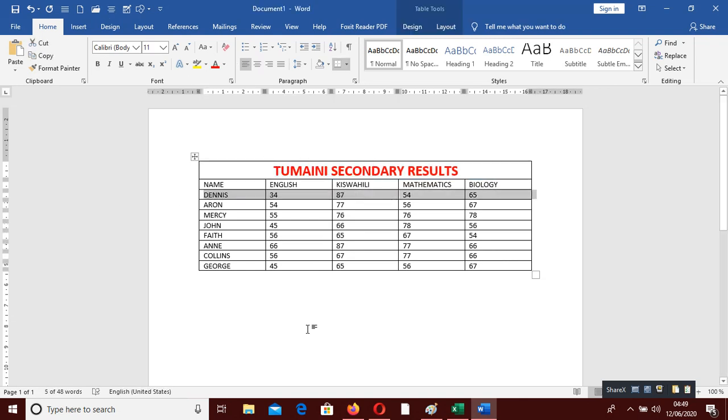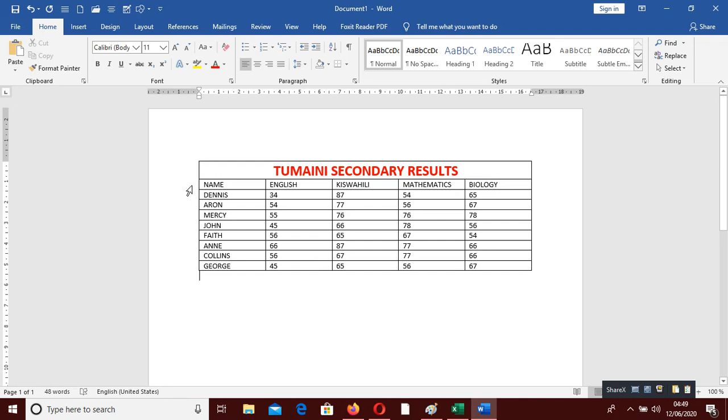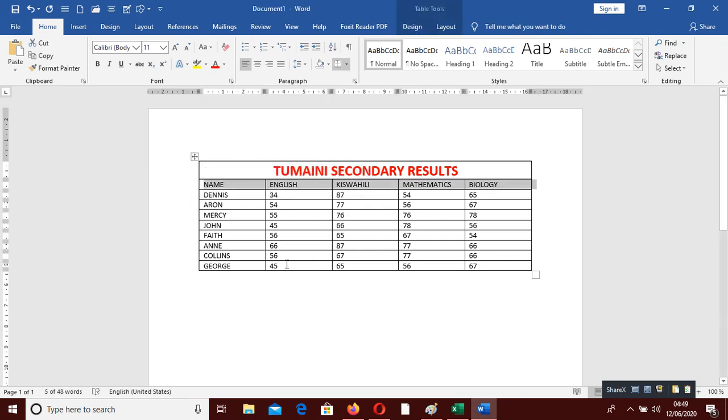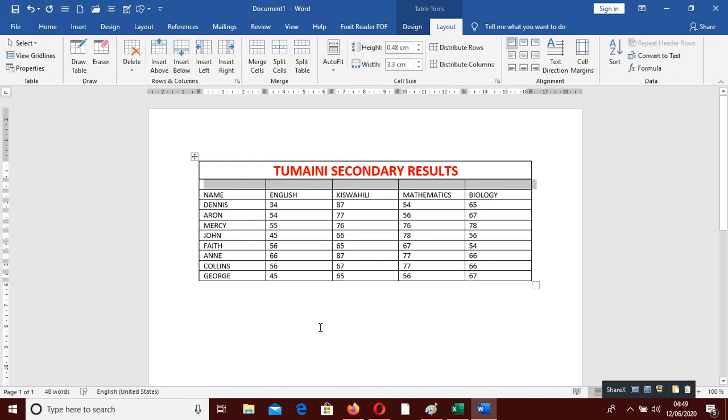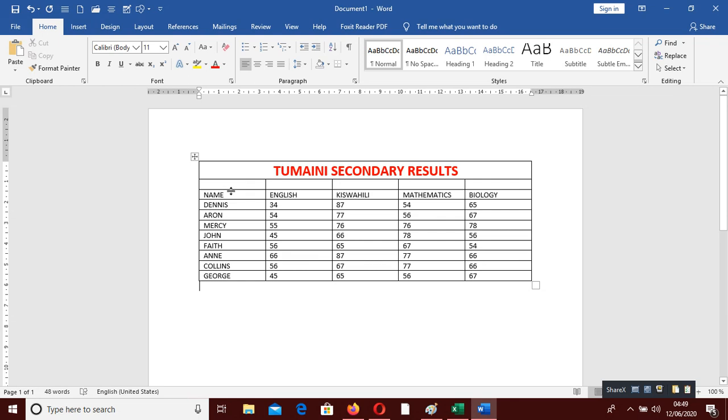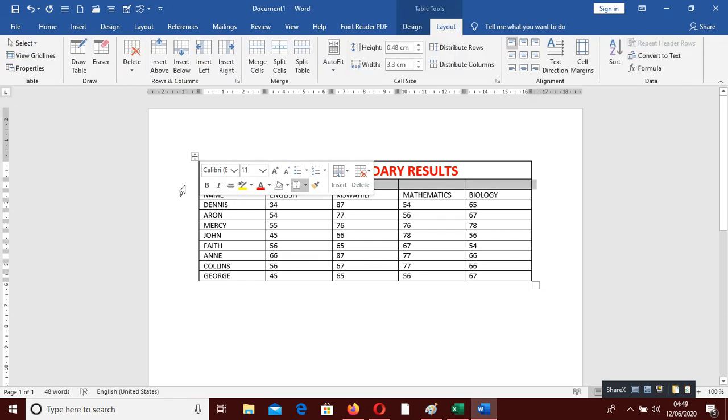Now you select the second row. You want to add a row above it, just select it like that. Go to layout on the menu, insert above. So a new row will be added. You can select this row and merge. Remember, to merge is to combine all those cells into one. To merge, you go to layout, merge cells.